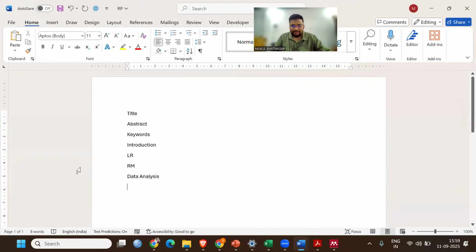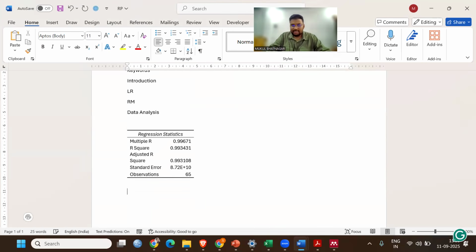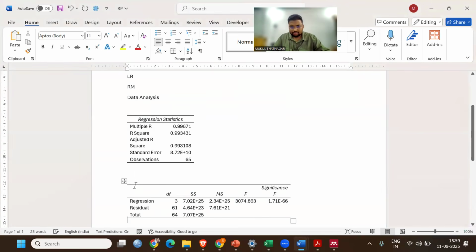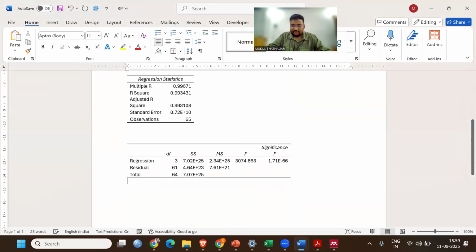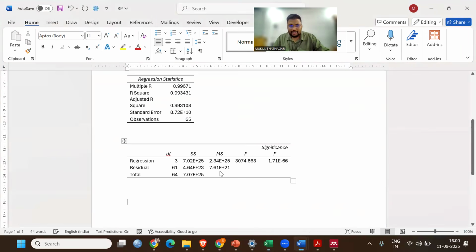The first table is of regression statistics. Fine. I will press enter. Second, the table of ANOVA you will paste. And the third, the table of coefficient analysis, you will paste. This is the table of coefficient analysis. This also you will paste in the Word file.